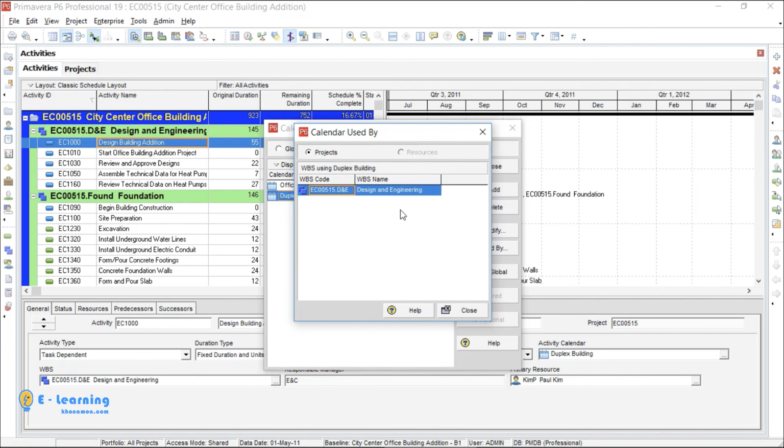I just wanted you to know how to use the calendar in a project. We are going to create a new project and apply this step by step in the next videos.